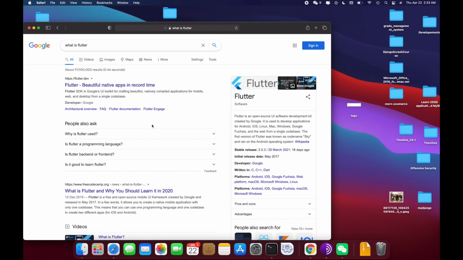Kwa mfano, before ulikuwa ukitaka kutengeneza Android application, unatakiwa ujue Java au Kotlin in order to create this Android application. So vile ukitaka kutengeneza iOS application for iPhone, pia ujue Swift au Objective C. Lakini Flutter imekuja kurahisisha yote hiyo.